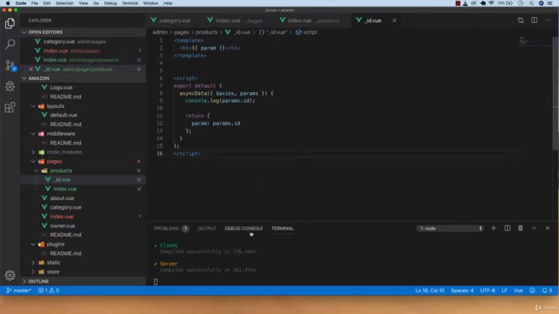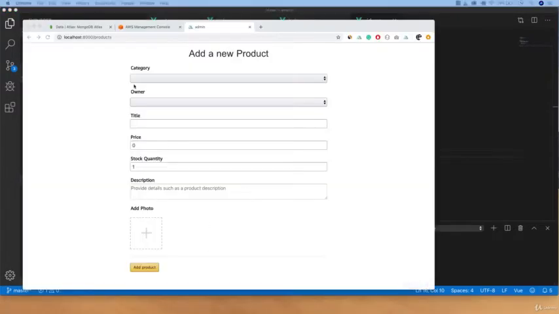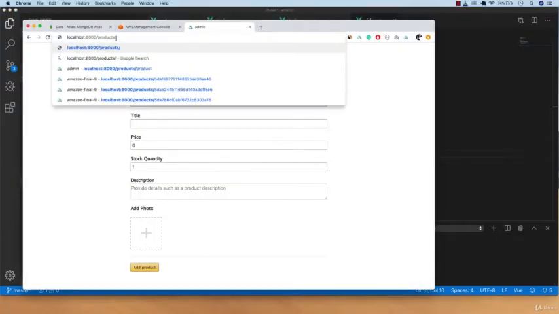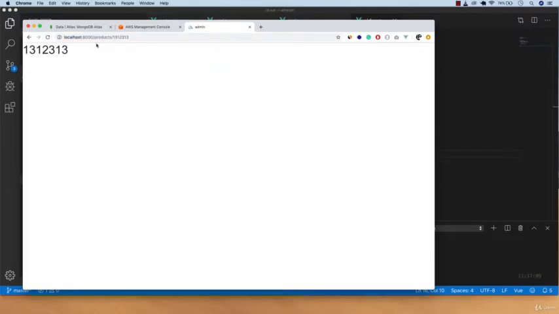So let's test this page. Go to Chrome and add any number behind, and it will show the number that you just added. So if you change to any ID, this is how it will look like.